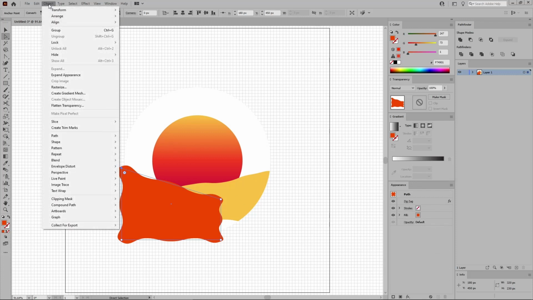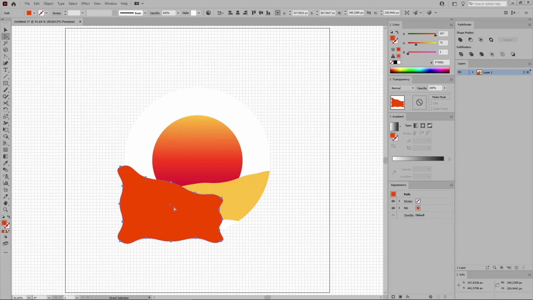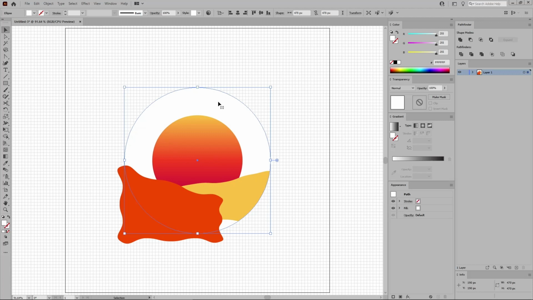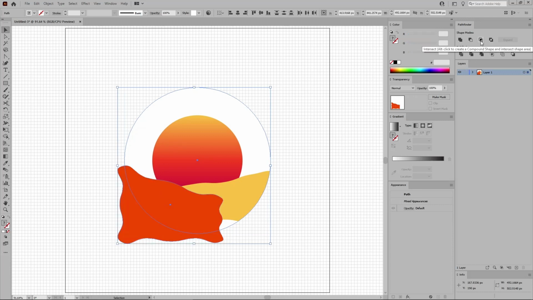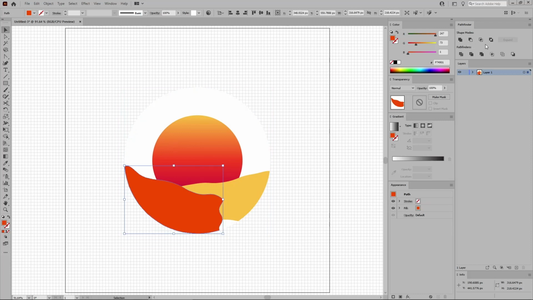And then go again to Object and Expand Appearance to expand the effect. Switch to the selection tool from your toolbar to select the white circle. Press Ctrl C and Ctrl F to add the copy in front. And then hold down the Shift key to select this copy along with this orange shape, and click the intersect button from the Pathfinder panel.